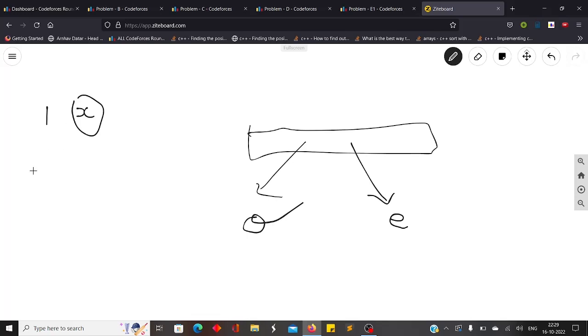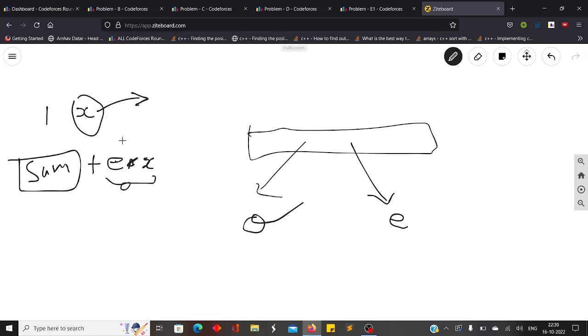So what you can do is you can store the initial sum of the elements that are present in the array, and for each of the even elements, since you are adding the same number x, you just increment the sum by the count of even elements times x. So since for each of the elements you are incrementing it by x, you increment your sum by the count of even elements times x.